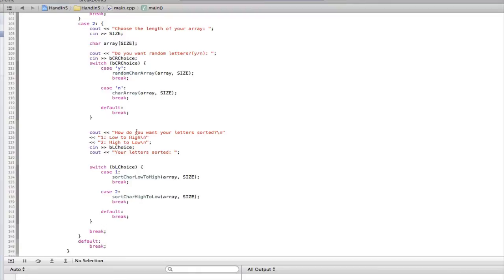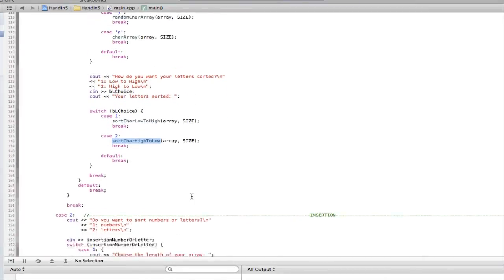And we can choose how to get it sorted, and it's a different sorting method if it's characters. Well, it's not really that different, but since the array is a char array and not an int array, we need to make a few things differently. So we have a different function for each of them, and here we can sort char low to high and sort char high to low. And both need the array and the size as parameters.